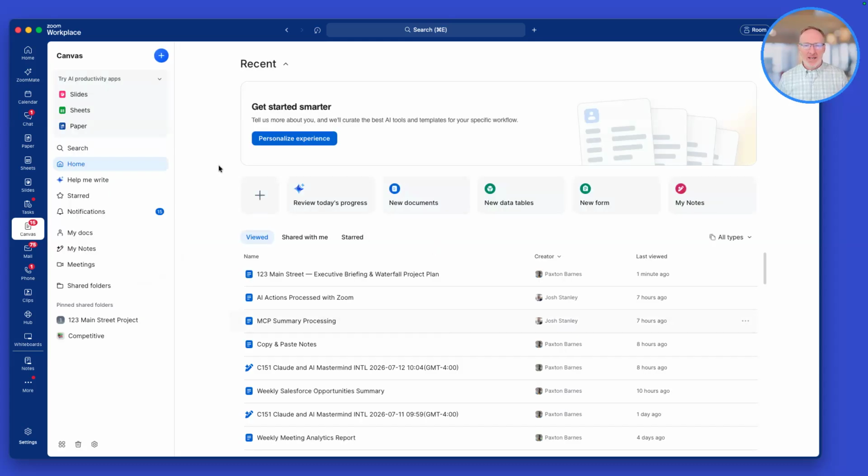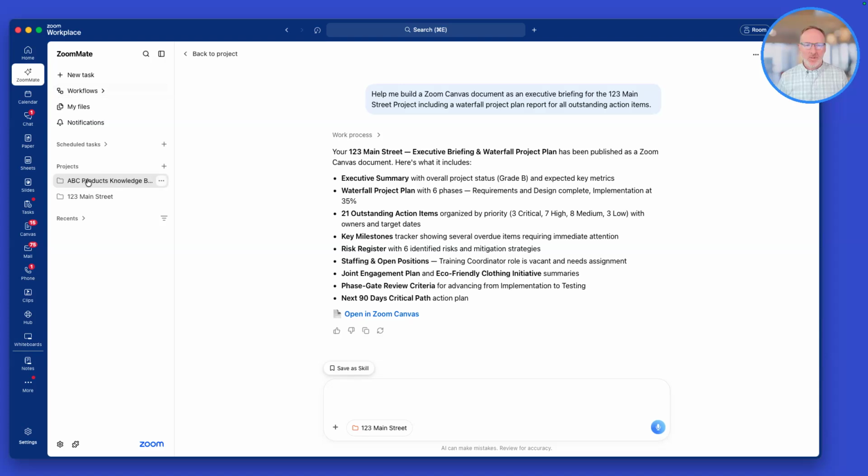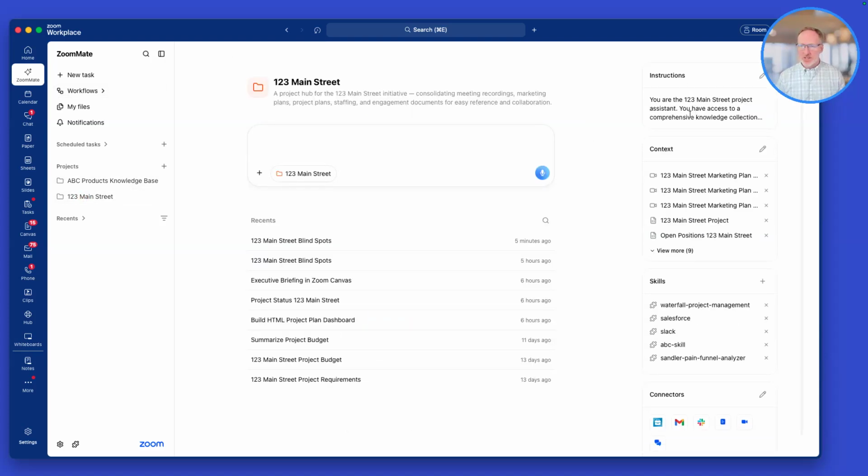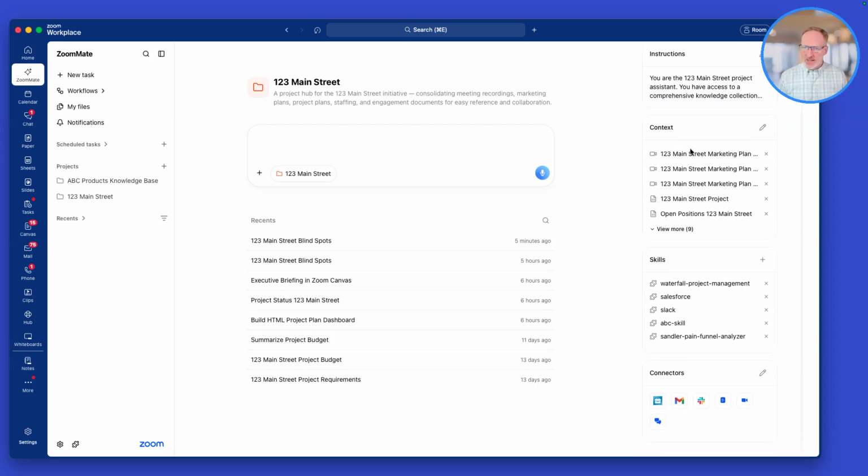So we'll go back into our project here. And again, to be able to give some directions on what the project is purpose-built for, the context or data that it's used to be able to answer the request and execute on those action items. Skills, so these are standard operating procedures we're giving the AI in order to be able to do its job. And then connectors or third-party applications, both Zoom and third-party applications, in order to be able to complete them.